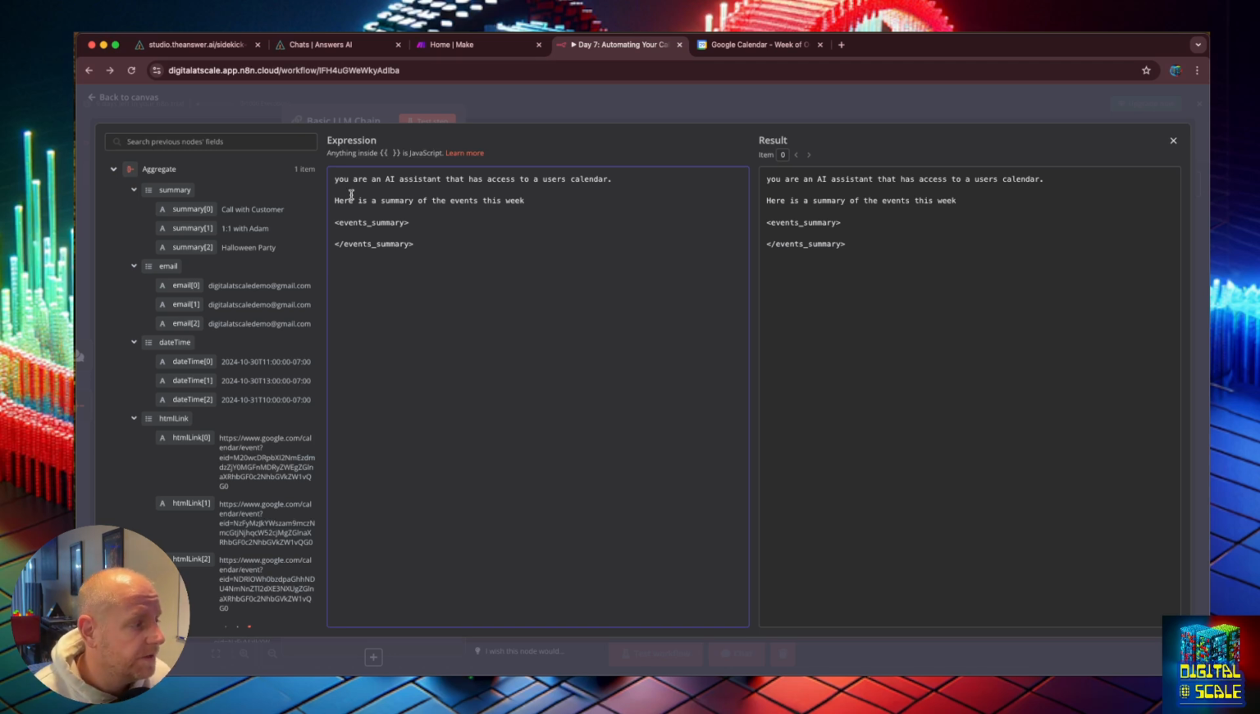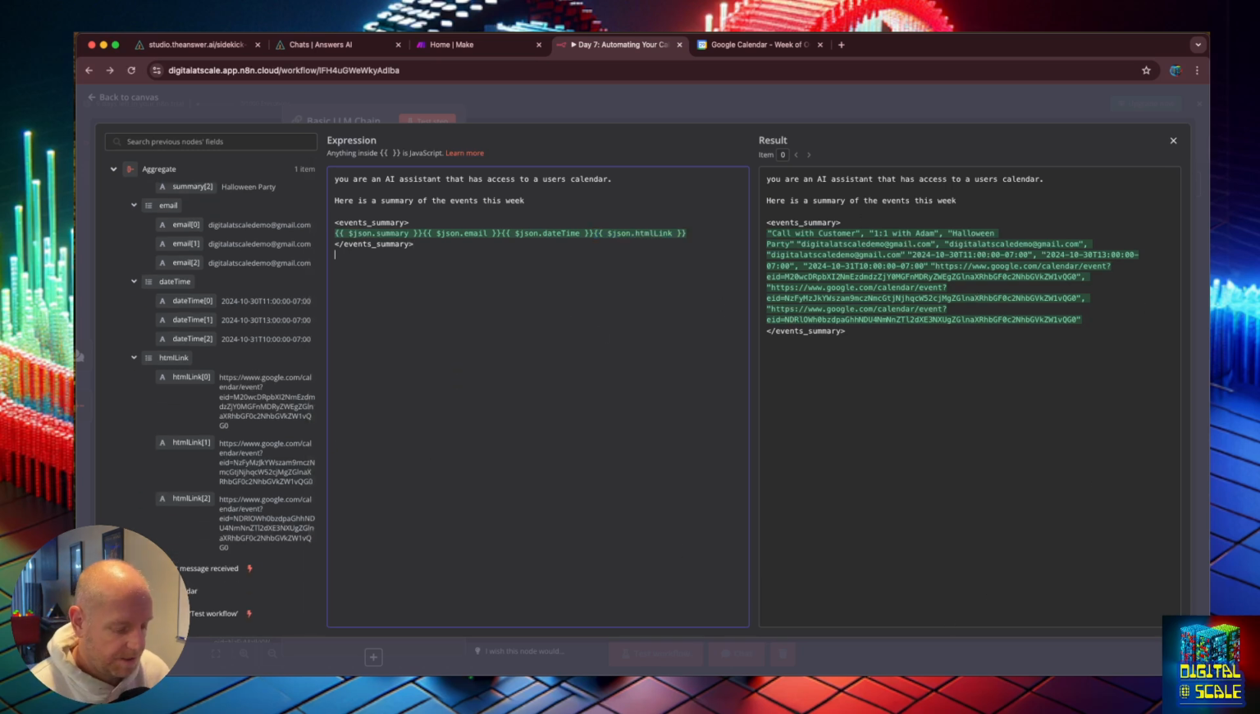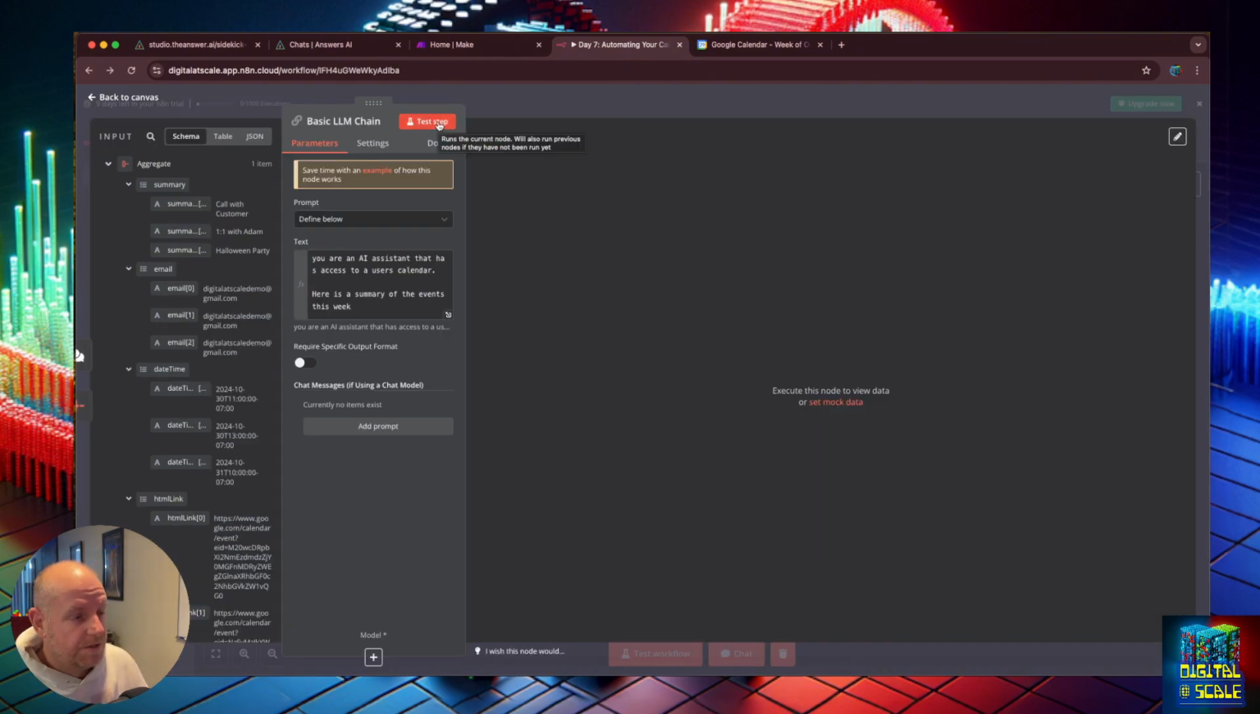So here we're going to pull this in, and we're just going to say summary, the email, date, time. We're putting all of these in, and we only have a few events. So what I want to say is, give the user a detailed summary of the week with links to their events for quick access. All right, so before we do this, one little gotcha.